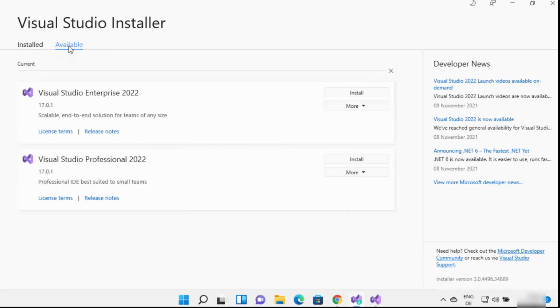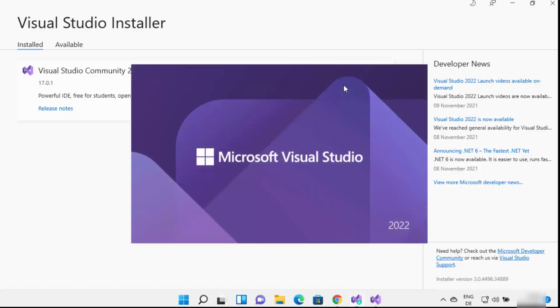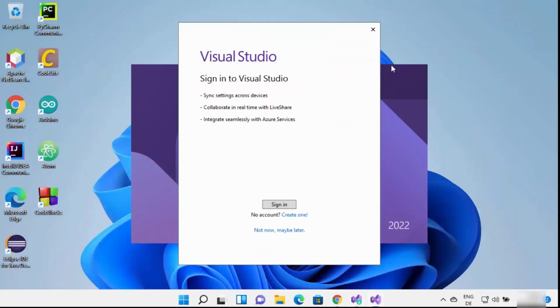Right. Also under available, you will be able to see Visual Studio Enterprise and Visual Studio Professional version. So if you want to install them later also, you can do that. But for now, we have just installed the community version. So once the installation is finished, you can click on the launch button, which is going to launch Visual Studio on your Windows 11 operating system.